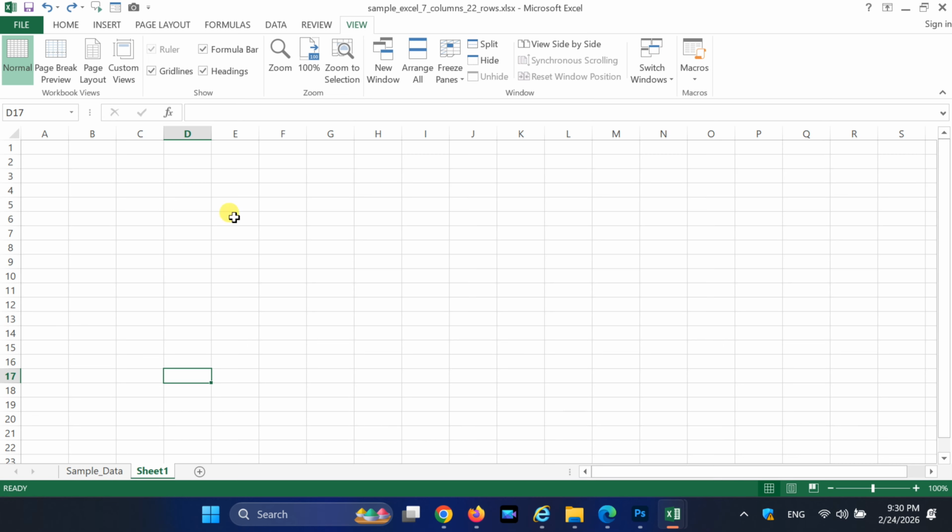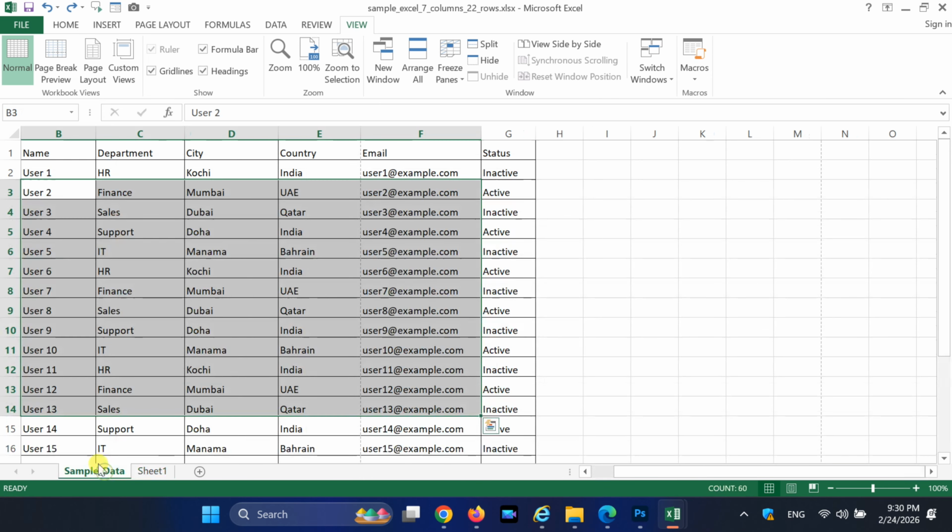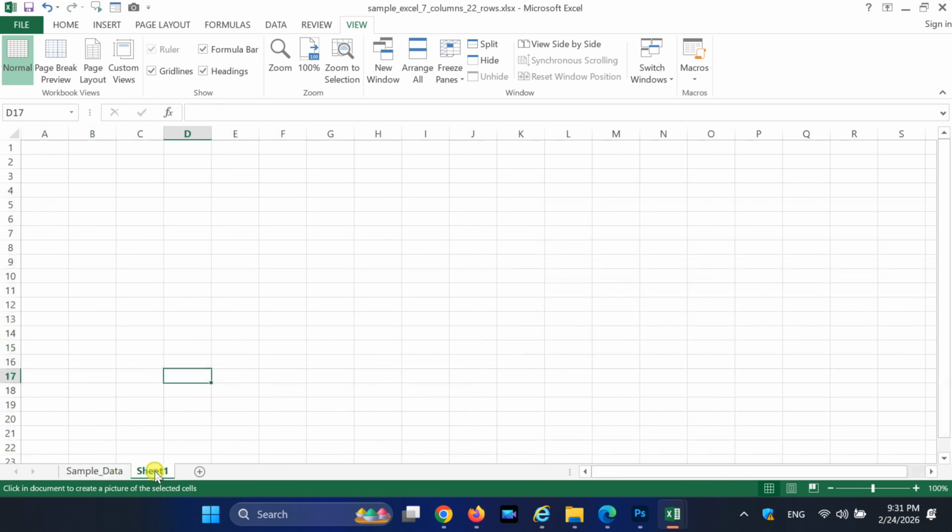Now you can see the camera tool icon on the top toolbar. Next, let's see how to use it. Select the area you want to copy. Click the camera tool. Now go to a new sheet and click anywhere.